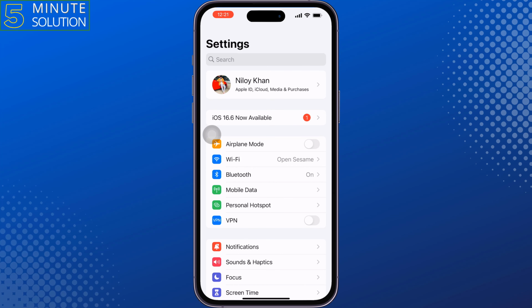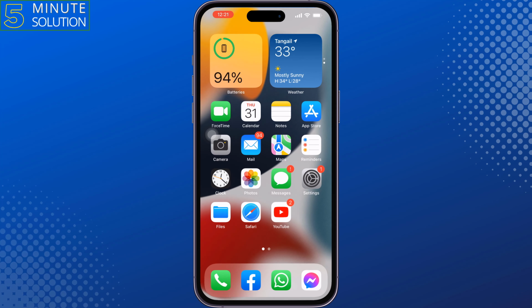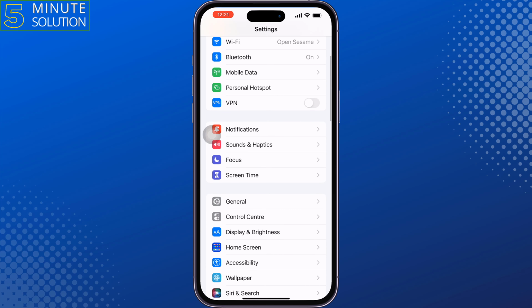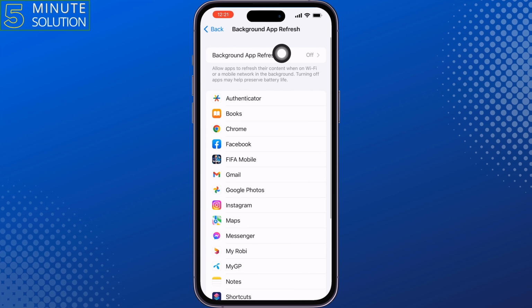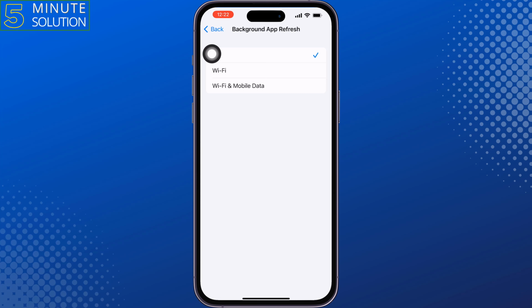The third solution is enable background app refresh. Open settings, tap on General, tap on Background App Refresh, select Wi-Fi and mobile data and then check the issue.